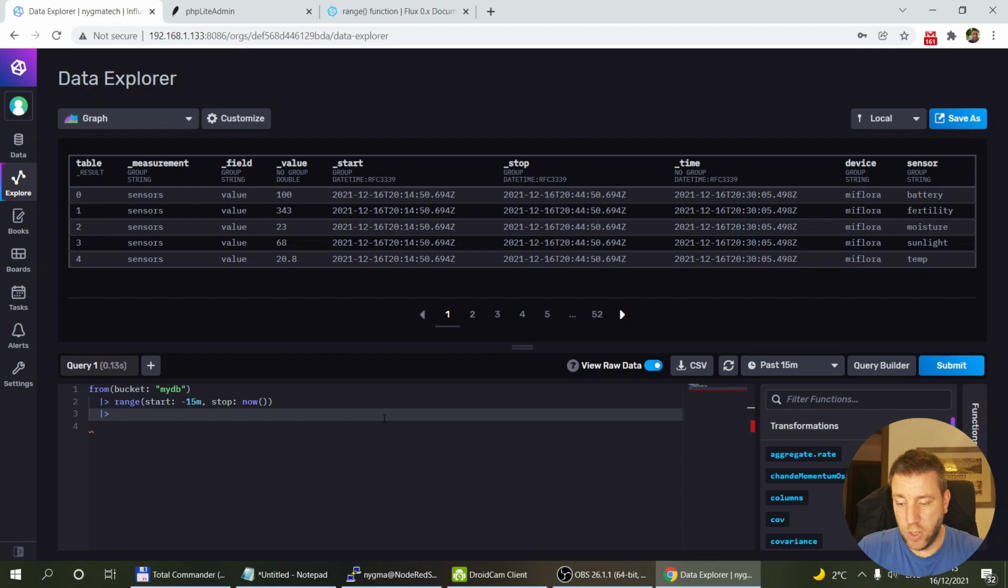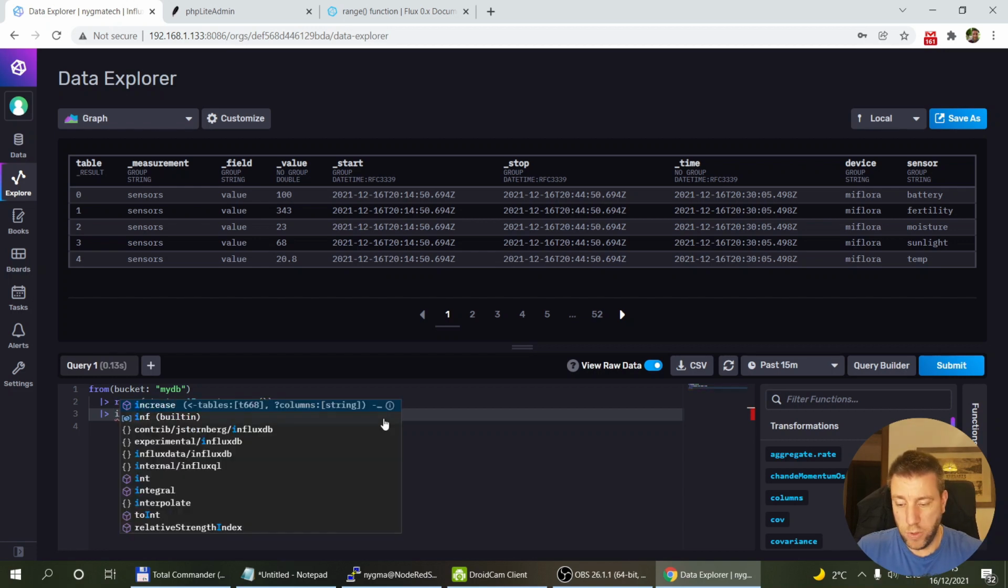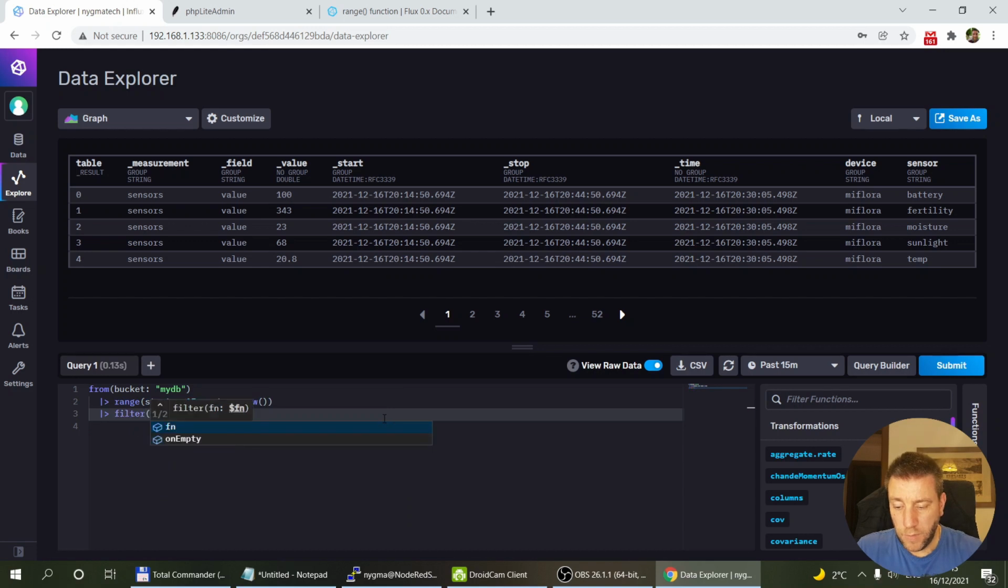So I can put an extra pipe here, and instead of range, now we are going to use filter. And within the filter, we can filter on measurements, tags, and values as well. So I'm going to just copy and paste my example here. So this is how it looks when we filter on a particular measurement. What you see here is I filter on the measurement sensors.